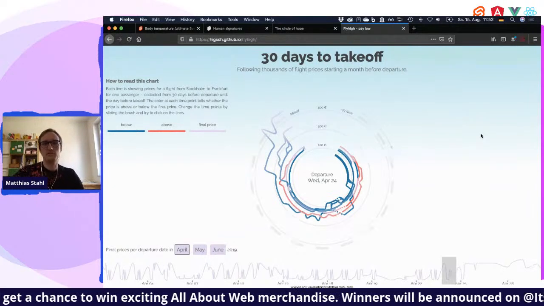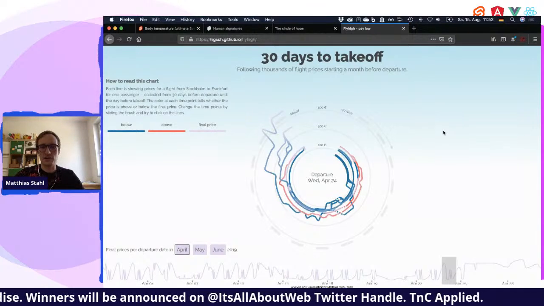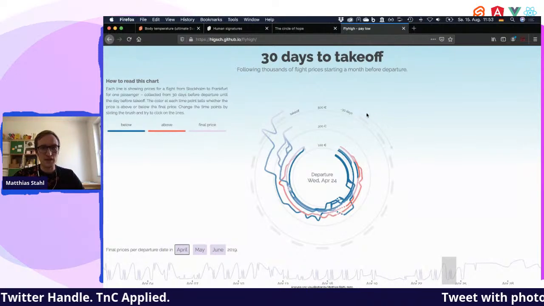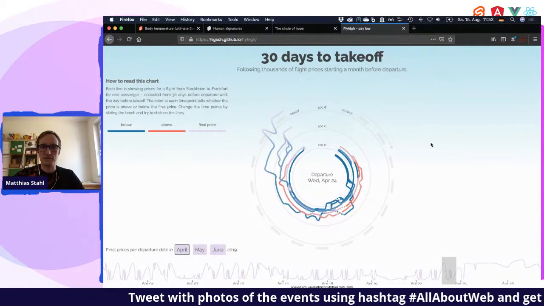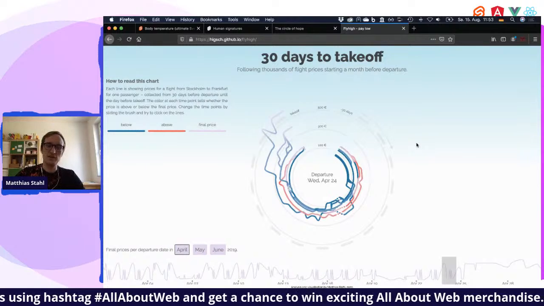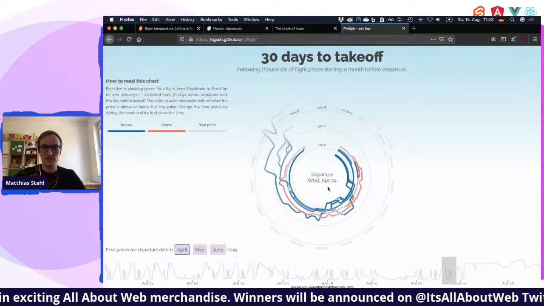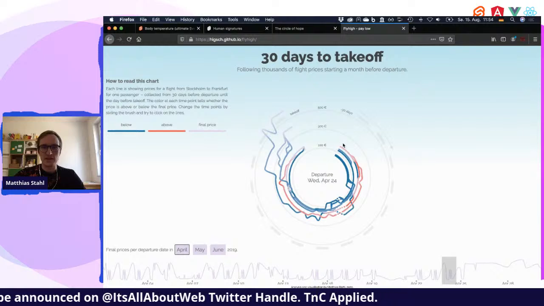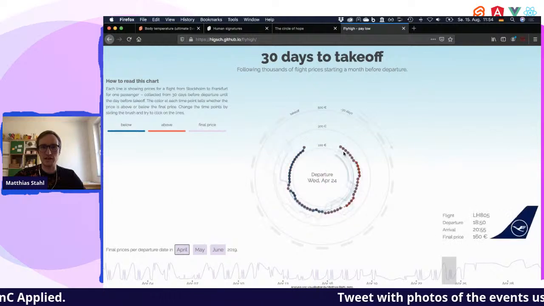This visualization, for example, is showing flight prices from flights between Stockholm and Frankfurt, because I used to live in these both cities a while ago. And I always wondered, is there a difference when you book your flight 30 days ahead of the departure, or is it better to book just a few days before departure? So I tracked flight prices. And what you can see here, this is for a certain departure date. So this is last year, April 24th. And these are certain flights that you see here. And I just select one out of those.